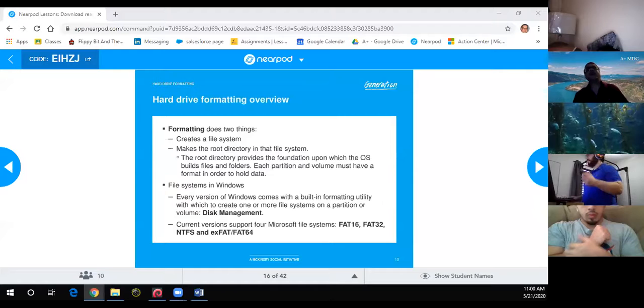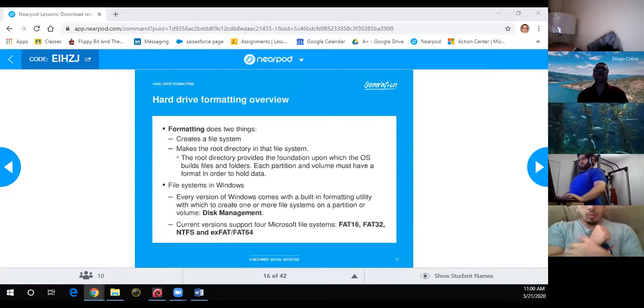In reference to formatting, I don't recall if we actually went through the whole thing, but as we said, it creates a file system, makes the root directory, and obviously each partition and volume must have a format in order to hold data, as I stated before. File systems in Windows: every version of Windows comes with its own built-in formatting utility, depending on obviously what you need. Disk management allows you to partition or create many different types, as we saw. It lets you do the RAID and all that other stuff.